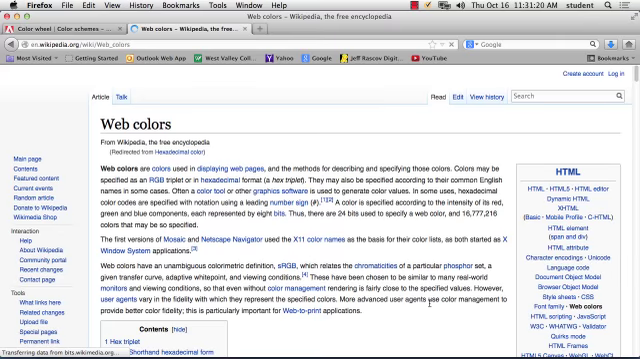So if we look up hexadecimal colors, sometimes referred to as web colors, are colors used in displaying web pages and the method for describing and specifying those colors. Colors may be specified as an RGB triplet or in hexadecimal format. They may also be specified according to their common English names in some cases, right? Like you can actually type in a word.